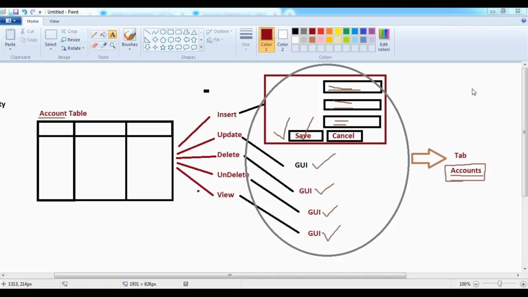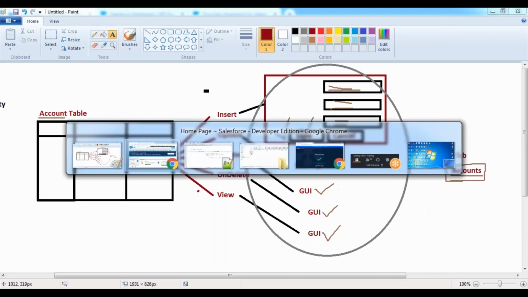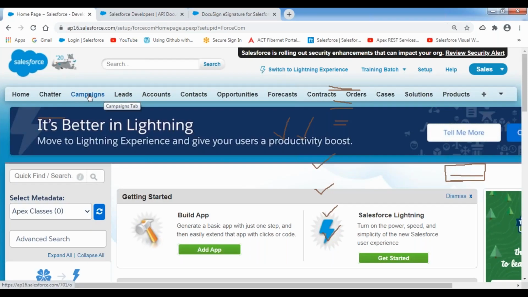Now, a tab is nothing but a collection of graphical user interfaces which are used to manage the records inside the associated object. So the Accounts tab is used to manage the account records. The Contacts tab is used to manage the contact records. The Campaigns tab is used to manage the campaign records. The Leads tab is used to manage the lead records. The Contracts tab is used to manage the contract records. The Case tab is used to manage the case records. Like that, each and every tab is associated with an object, so that by using those user interfaces, we can manage the records inside that associated object.